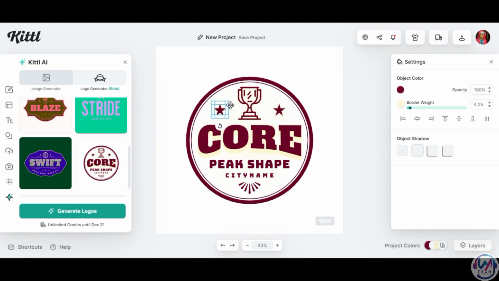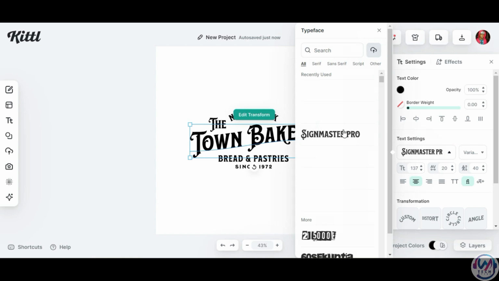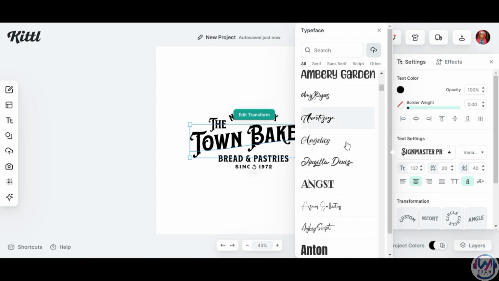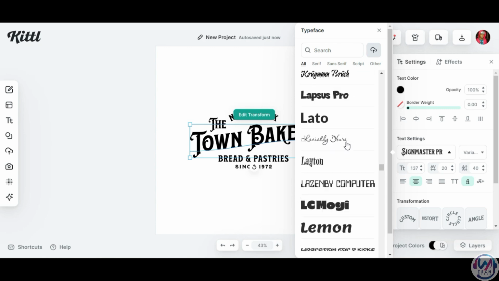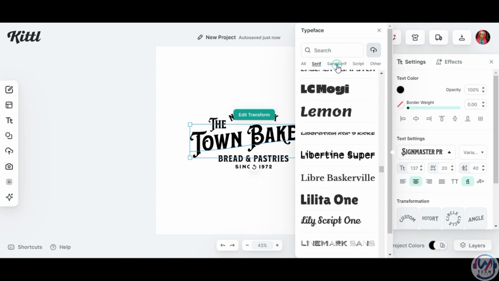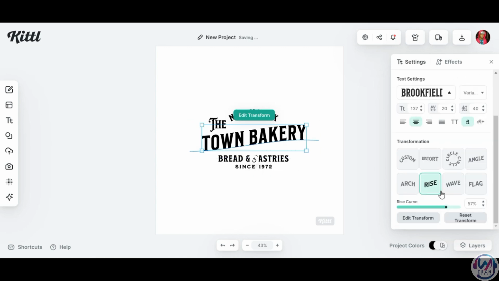Now, let's have a look at fonts and text effects. You will notice Kittl has a different set of fonts compared to Canva, with designs mostly used for print on demand. They both have a large number of fonts available on their library and allow for easy importation of fonts if you don't like what is available. Kittl also has different text effects and transformations, including custom, distort, circle, angle, flag, wave, rise, and arch.